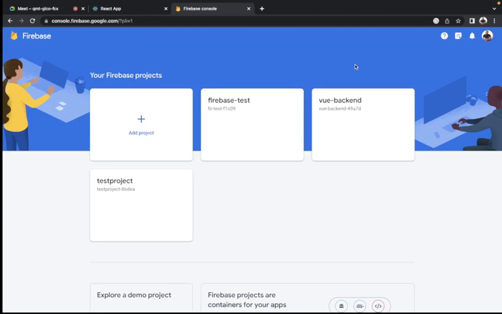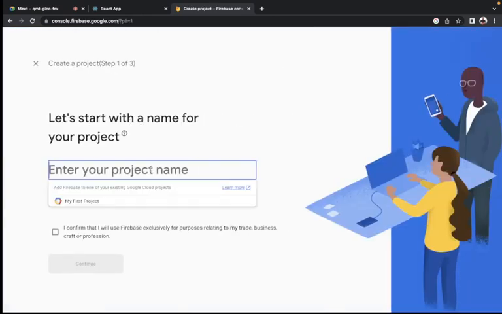After logging in, you are going to see something empty. If you are just starting out, there will be no project there. So you can click on add project to create a new project. Click on add project, then enter the name of your project. You can call it React Test App or anything. Just call it anything.